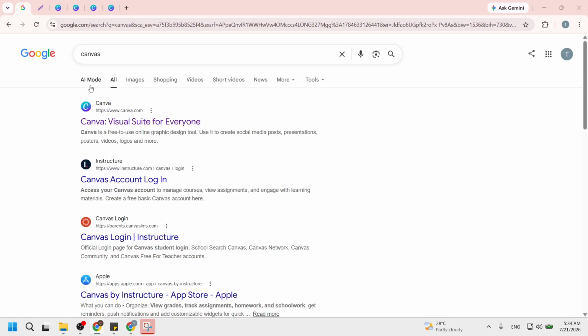First, open your preferred web browser and search for Canva. You will see a list of search results. Look for the official Canva website, which usually appears at the top of the results. This step is crucial because accessing the official site ensures you are using the latest features and security measures. Once you find it, click on the link to proceed.